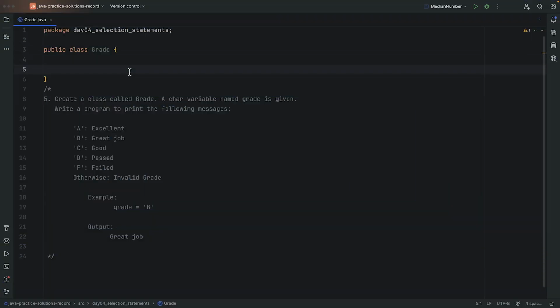Hey everyone, let's work on the grade task. So here we have a char variable for the grade, and based on the grade, we need to output some message. For example, if the grade is A, then we will say excellent, and if it's F, then we'll say failed. And it seems like we're also going to handle the invalid grade options. So, for example, if someone put Z, Z will not be a valid grade option, so we'll say invalid grade.